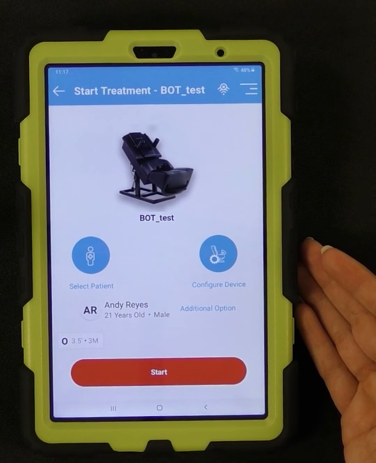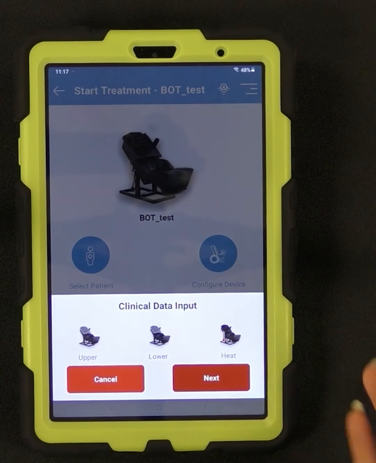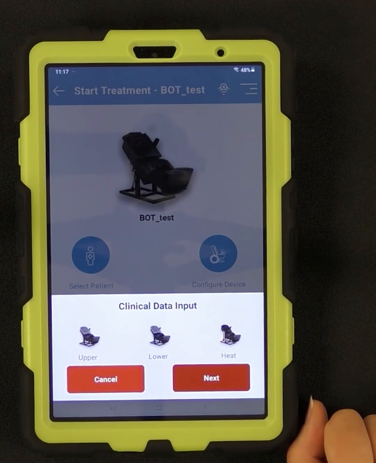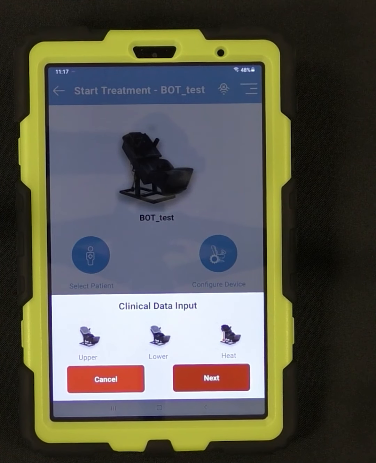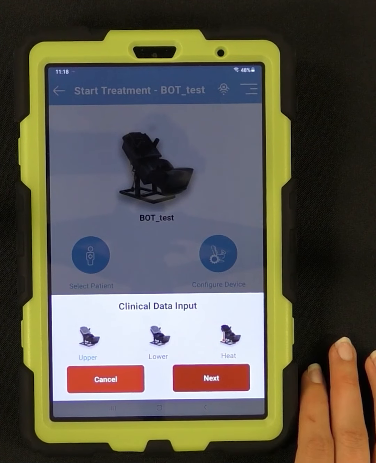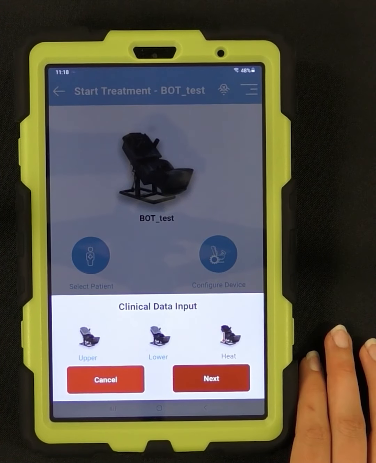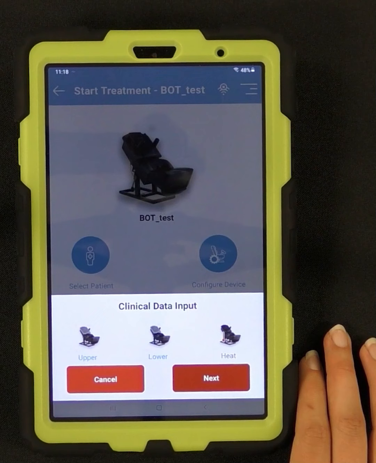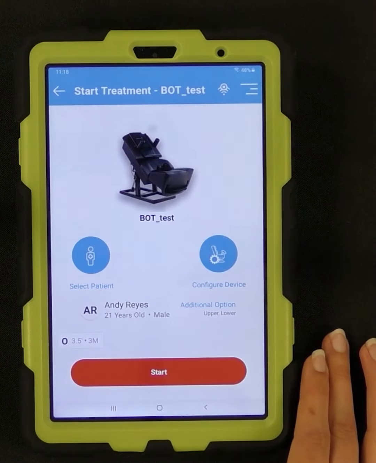If you would like to include additional options like vibrational massage, you will click on Additional Options. Once you see this screen, you can add upper vibration or lower vibration. Click each icon to add them to the treatment. For each one selected, the word below the icon will show up in blue. Once options are selected, click Next.